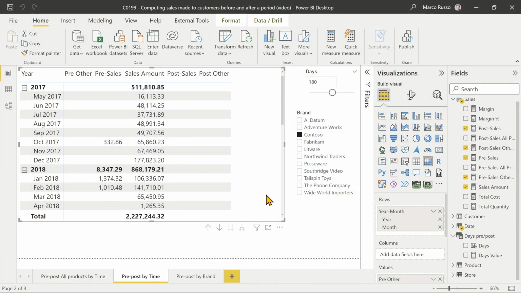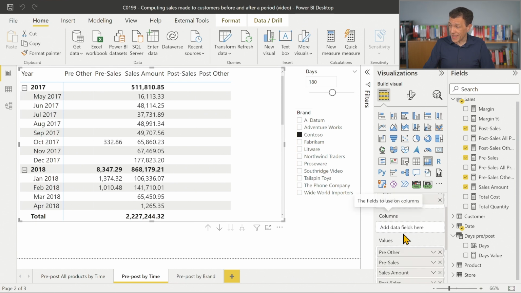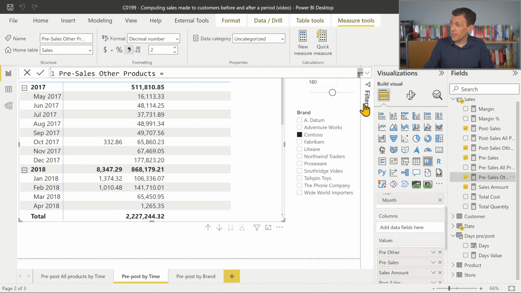I could just create a complex filter that gets all the products, subtracting the products that are in the current filter context. Or, because I already have in my report the calculation of the two measures, I could try to reuse those calculations and just create the difference between the two measures. So I want to compute now pre-other, and pre-other is a name for a longer measure, which is the pre-sales other products. So pre-sales other products is here.